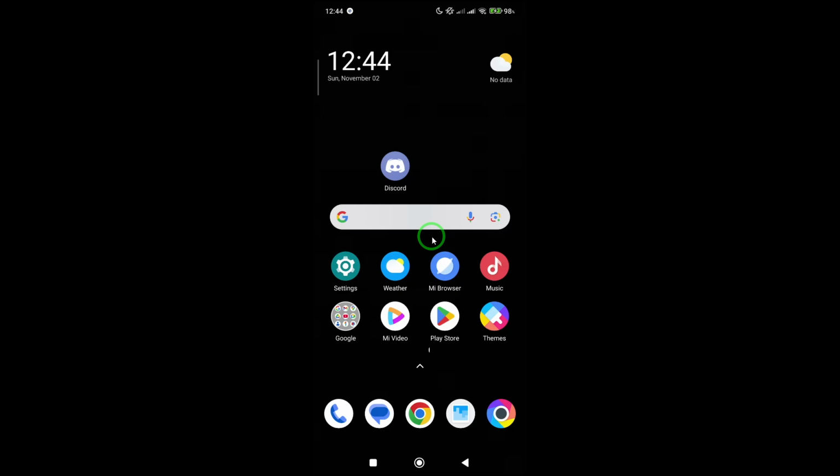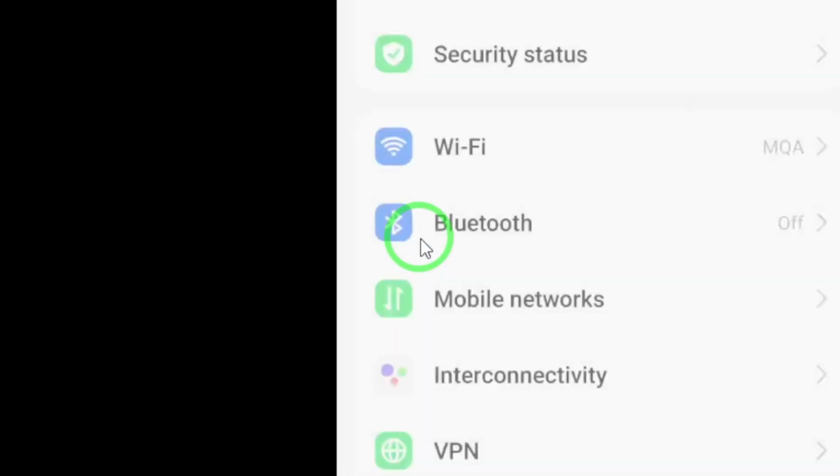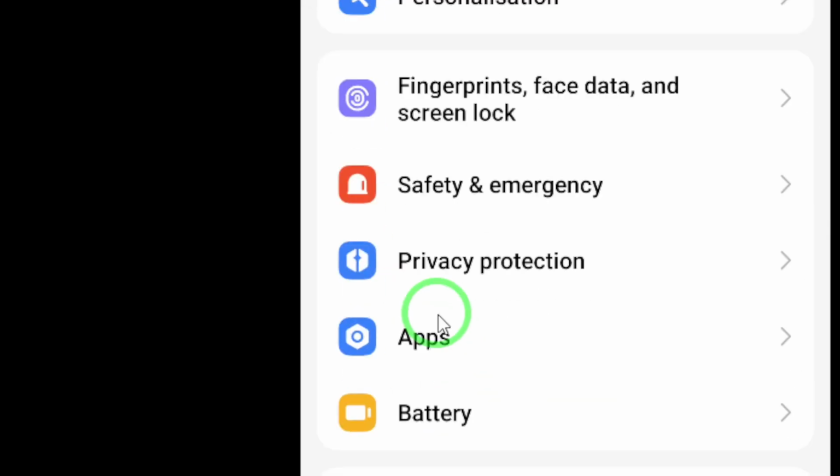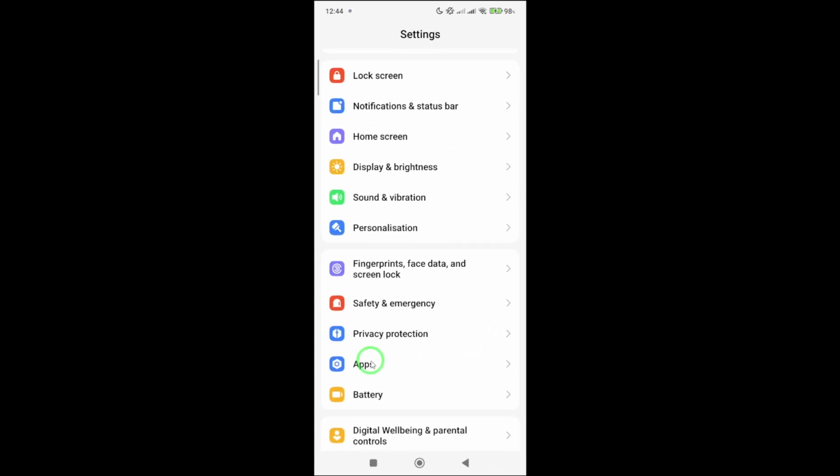First, unlock your phone and go to your settings. Everything starts there. On most devices, you can find the Settings app on your home screen or in your app drawer. Once you're in, scroll down until you see the section called Apps or App Management. The name might vary depending on your device.